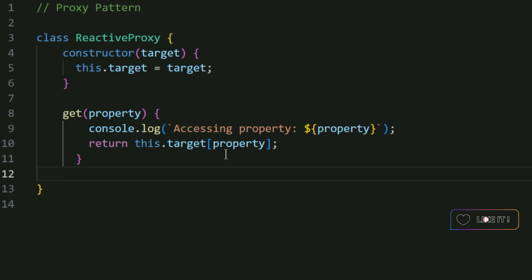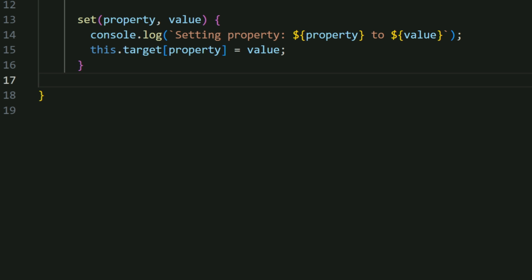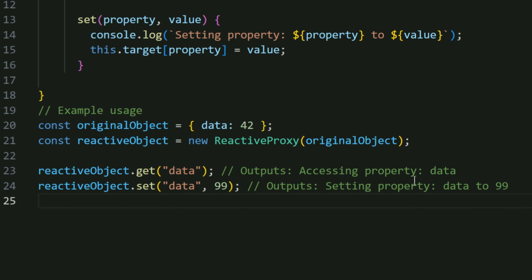In the context of frameworks like Vue.js, proxies play a pivotal role in implementing reactivity systems, intercepting changes to data, and updating the UI accordingly. In this example, the reactive proxy intercepts access and modifications, allowing for additional behavior.